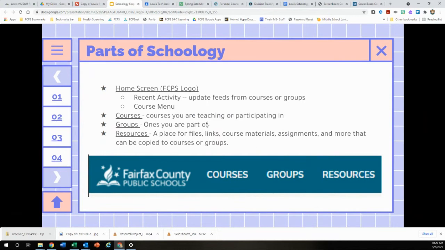Courses are those that you're either teaching or participating in. Groups, so there are Schoology groups which are different than courses. We haven't talked a lot about that yet, but I'll touch on groups real quick during the presentation. And then the resources section. So resources is sort of a filing cabinet of different sorts of things.